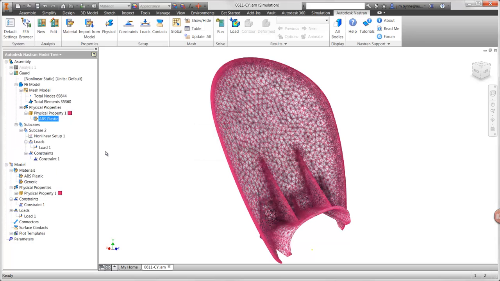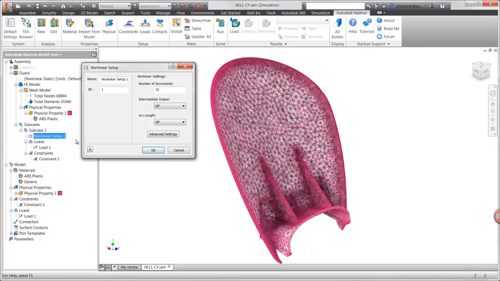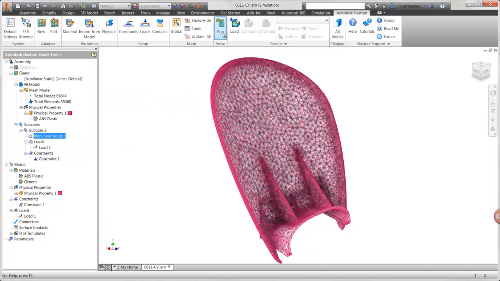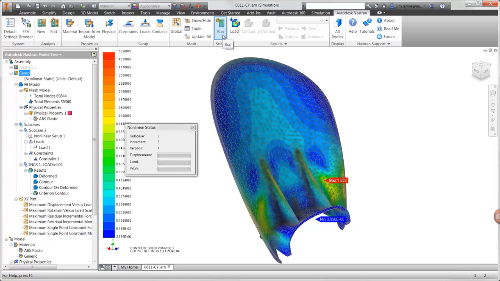The real power behind running a nonlinear analysis is the solver. Taking a look at the setup, you'll notice an option to define the number of iterations. The solver will apply the 333 Newton load in increments and update the stiffness of the model along the way. This is more accurate than linear static studies, which apply the load in one increment without updating the model stiffness.